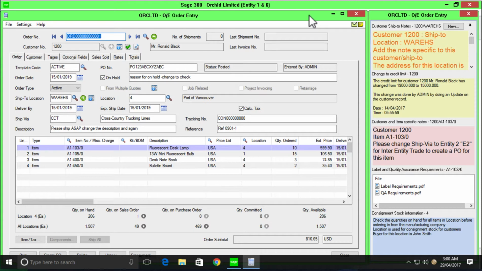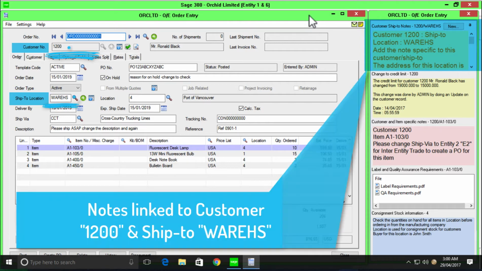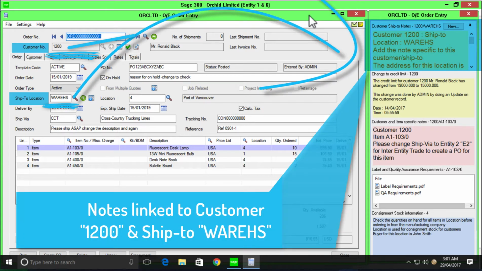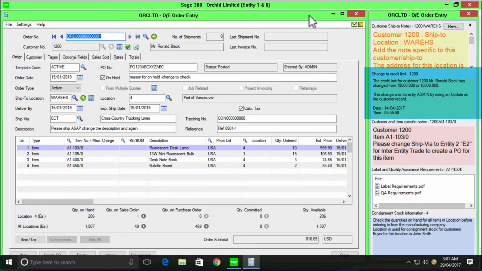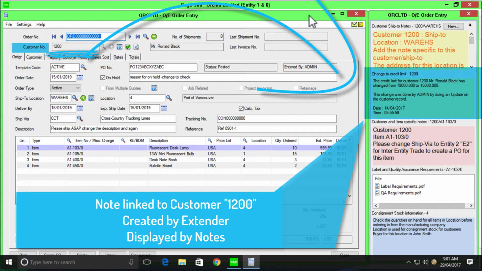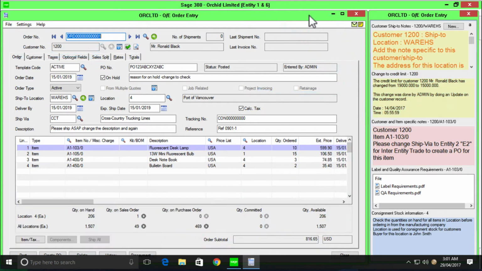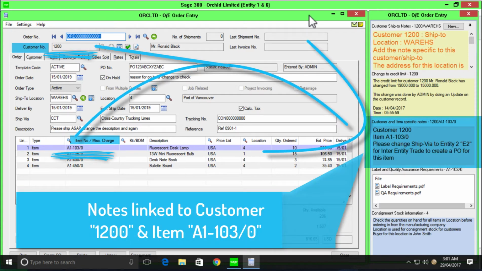Our configuration here is, the first box is configured around my customer number and the ship to. So based on the value within the customer number field and the value within the ship to field, I'm seeing the appropriate note. The second box, we've actually used an Orchid product called Extender to generate that note for us, and this is around the credit limit. So when that credit limit changes, Extender will automatically update the note. The third box we're seeing is a configuration around the customer and the item. So I'm seeing notes that pertain specifically to that item.